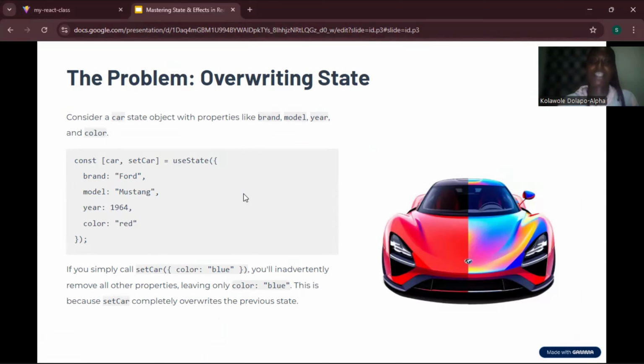The problem is overwriting state. Let's consider a car here. That's why I made an example of a car. Let's consider a car state object with properties like brand, model, year, and color, in which we have our brand Ford, model Mustang, year 1964. If you simply call setCar with the color blue, you will inadvertently remove all other properties, leaving only color blue. This is because setCar completely overrides the previous state.